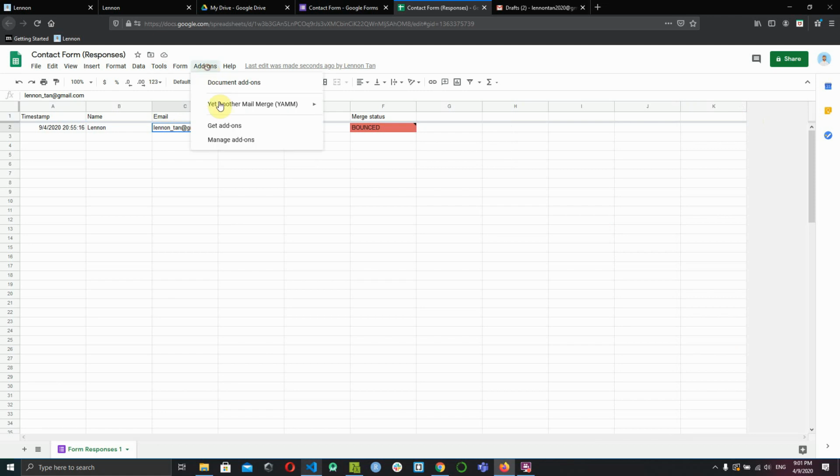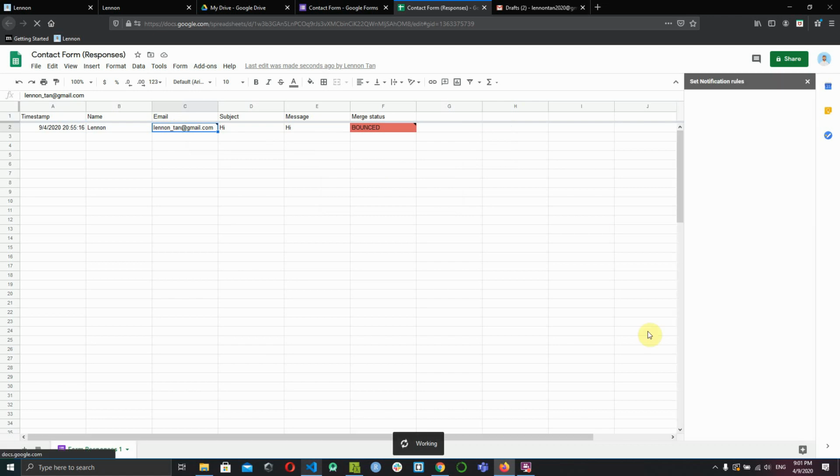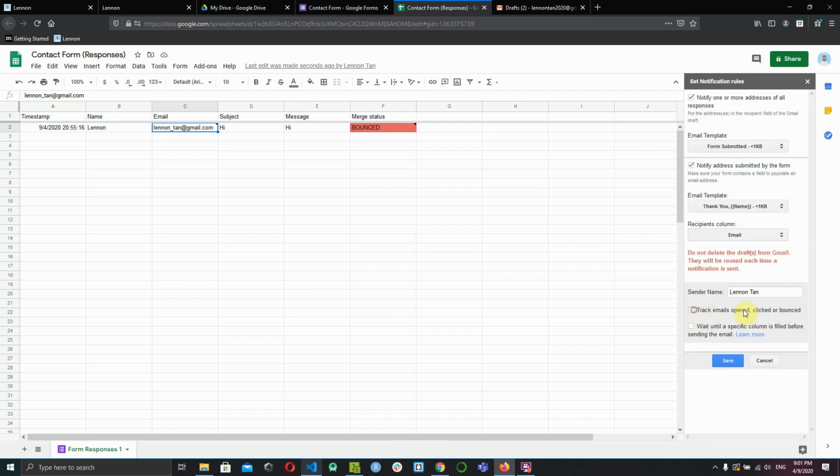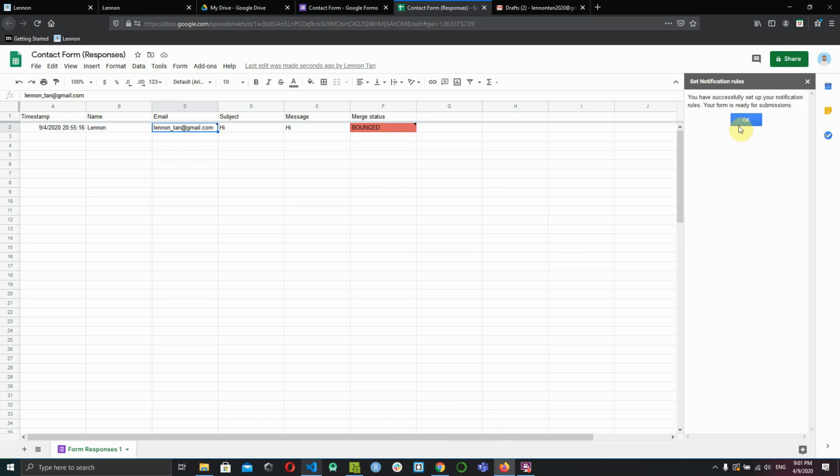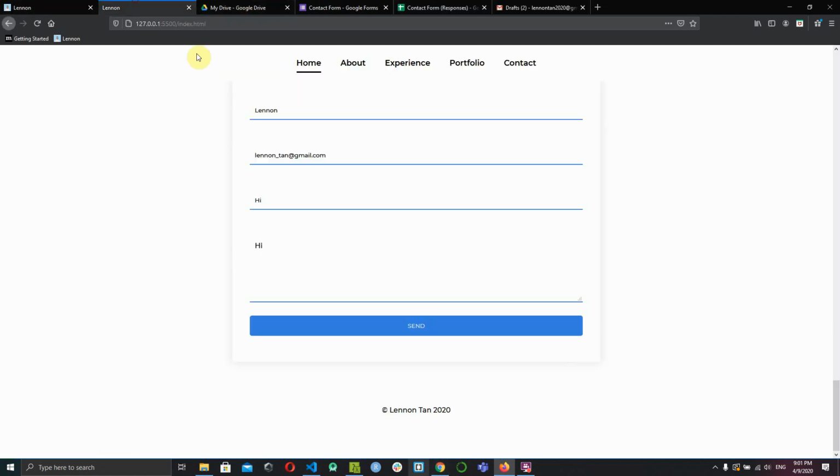Okay, so I think I just forgot another thing. We just go back to the configuration. Let's check another box. I forgot to check one box. In this configuration, check this one, track email open, click or bounce, and save it. Okay, so now returning to our live server here, let me just change this to a valid email.